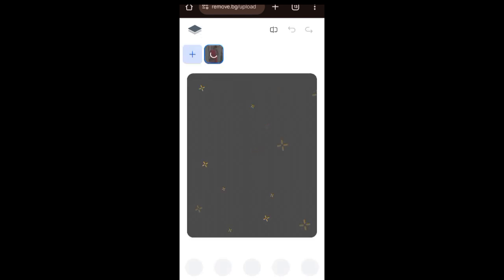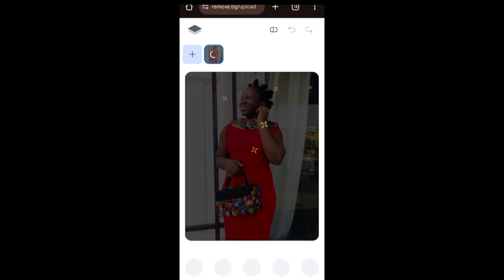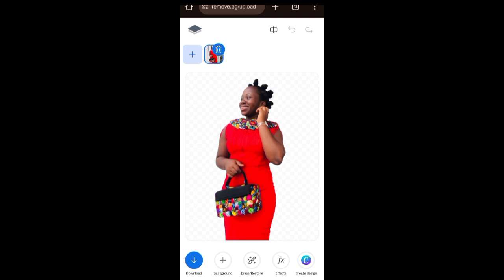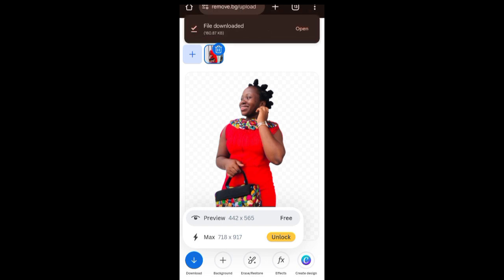Wait for a while for it to remove the background from the picture. And when this is done, this is what I have. I can go on and just click on download and click on preview free. Once I click on that, it will save directly to my phone, right? It's saved now on my phone without any background.